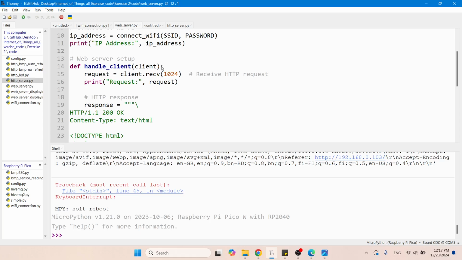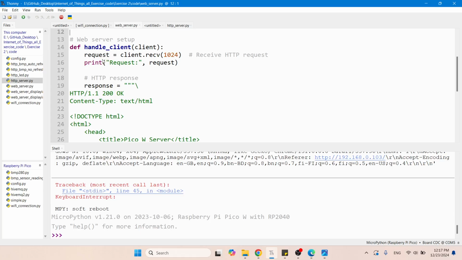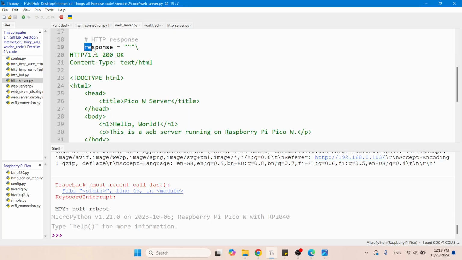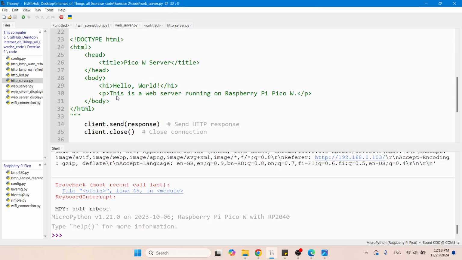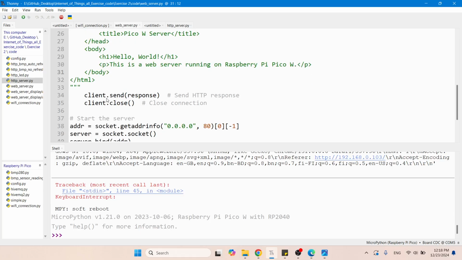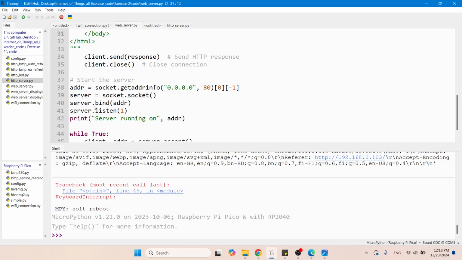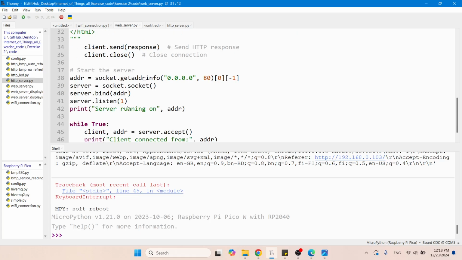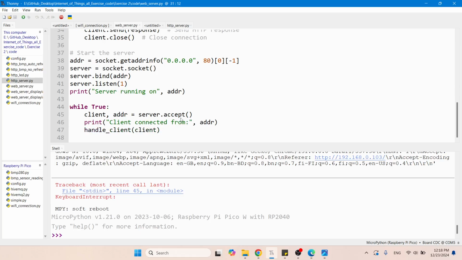So when a request comes to the server, the server will respond. This code is for handling the request. The response will be something like this. Here you can see that we are just sending the title Pico W server, then heading 1 hello. This is a web server running on Raspberry Pi Pico. A very simple message. Then we client.send, then close. Here you can see the traditional setup, so you just need to keep it the way it is, no problem.